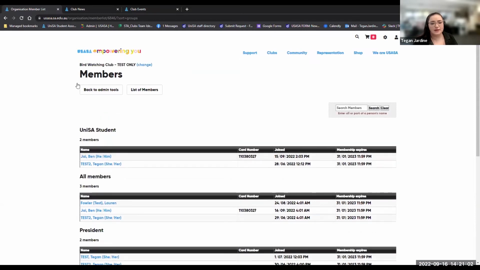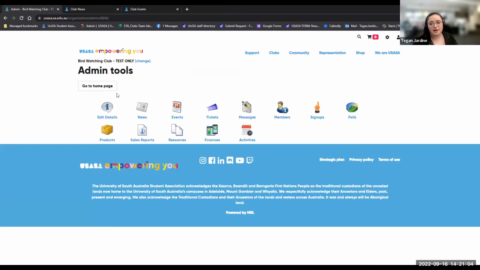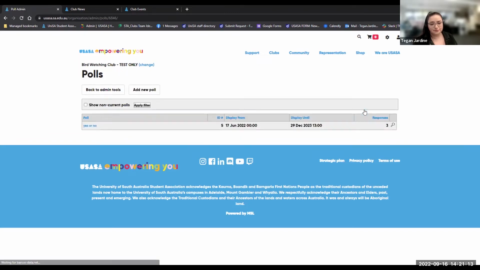So that gives a quick breakdown. So we go back to admin tools again. There is a function here called sign up, which we're not currently using. There'll be more information about that at some point in the future. But we also have this function called polls here. Polls you can add at any time and they appear on the front page of your club site.